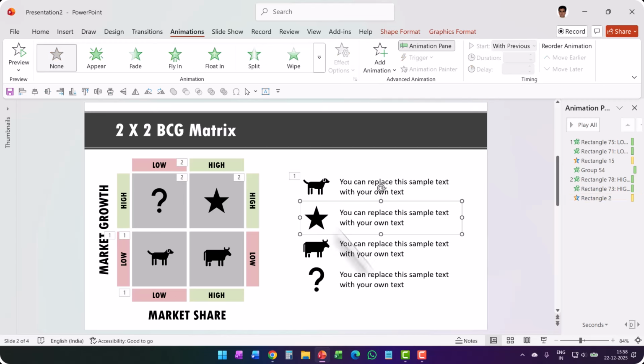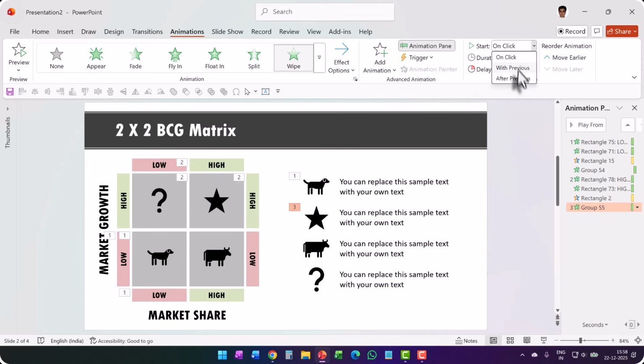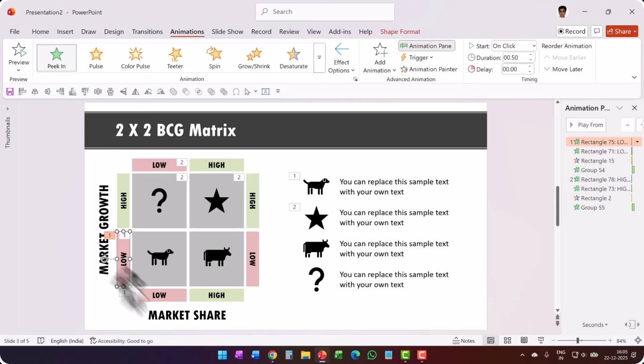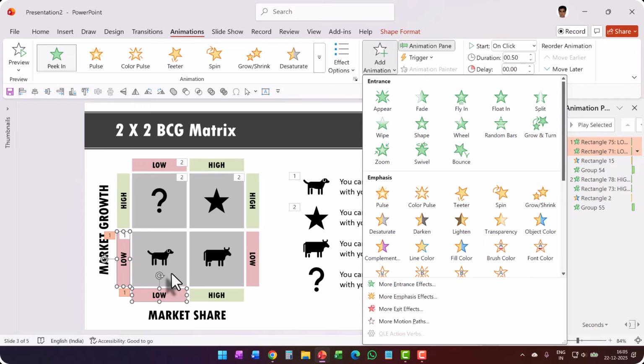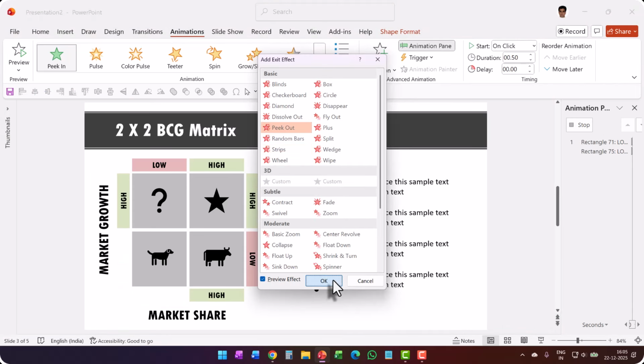And right after that, we are going to have this explanation shown with a wipe from left, which is after previous. Now, there is one more thing we need to do to ensure that the attention shifts completely to this quadrant from this one. What is it? We need to reverse whatever animation that we had done earlier in terms of these labels opening up. So I'm going to select this label and this label, go to add animation. Since we already have animations on these, we need to add animation. Let us go to more exit effects and choose the same peek out animation and say OK.